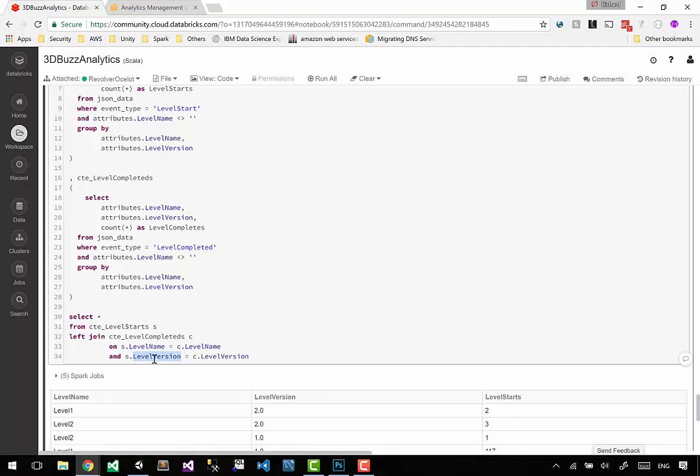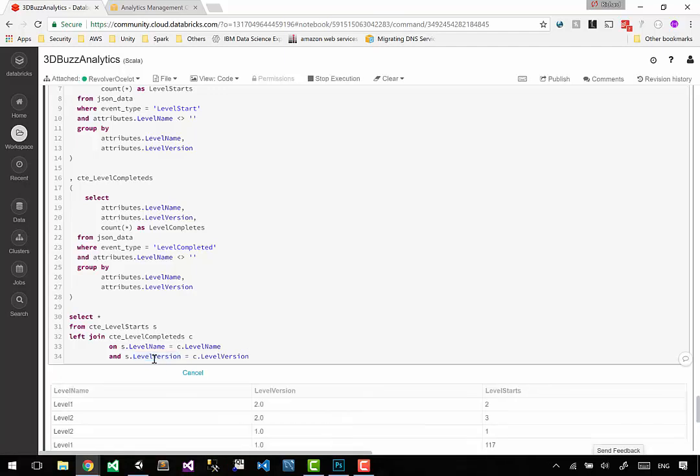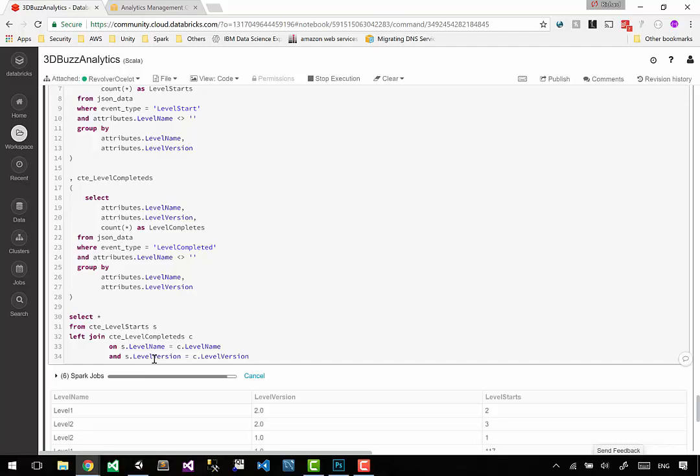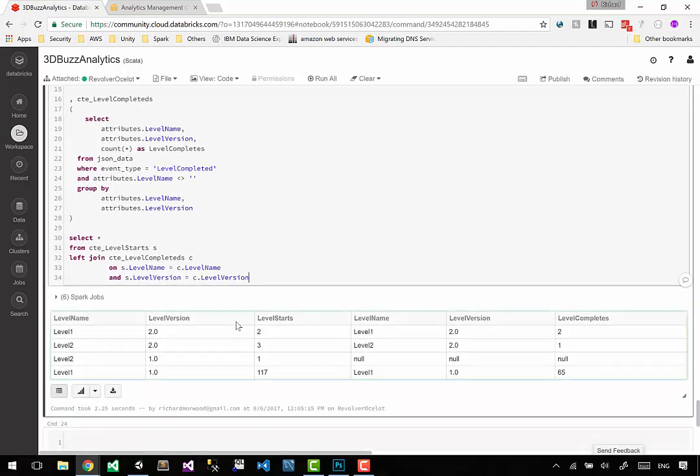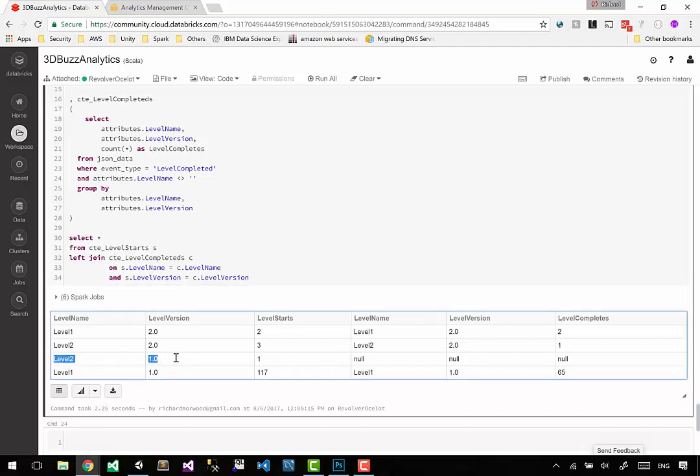Cool. Alright, so we run this query and we get what? The same thing repeated so many times. Oh my goodness. Hey, cool, we had a level 2 version 1 that had 1 level start that did not have any completes. Hooray! We've got a case where we needed to do a left join in our data set. That worked. It works. Nice.